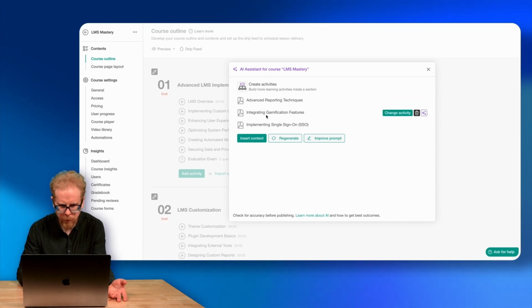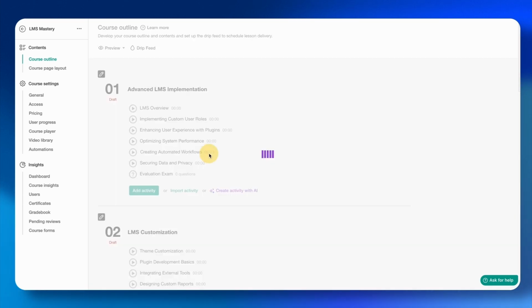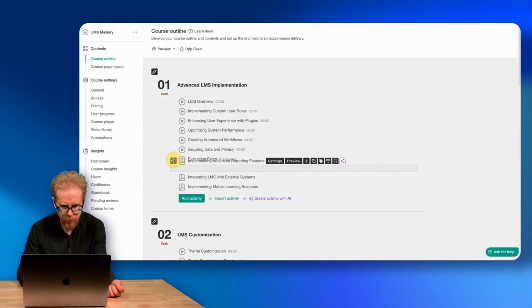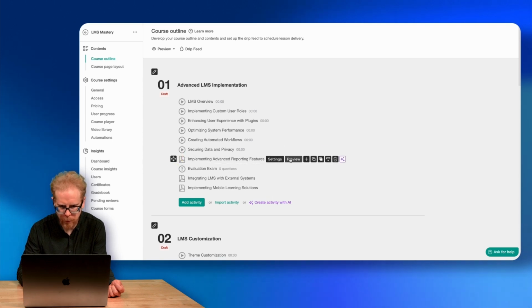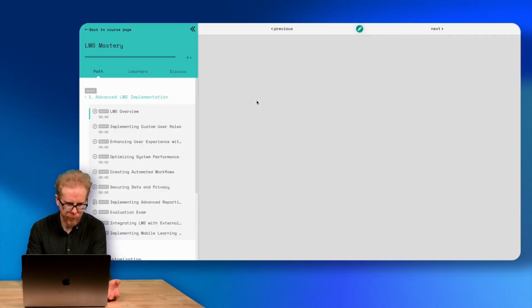Advanced reporting, integrating gamification features. No, I mean, these would be good for later, right? So I regenerate advanced reporting. Yeah, you know, we can insert content. So now we have these 3 additional activities. These ones are PDFs. Yet again, it did not create the PDF for us. So if I actually preview this course, or I can preview any of these, click on preview, the course player opens, and here's what we see.